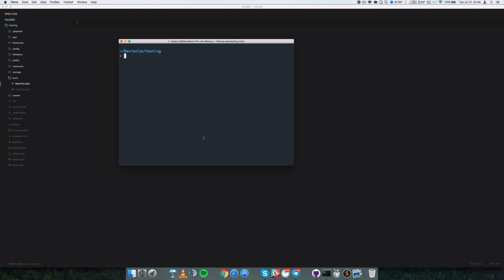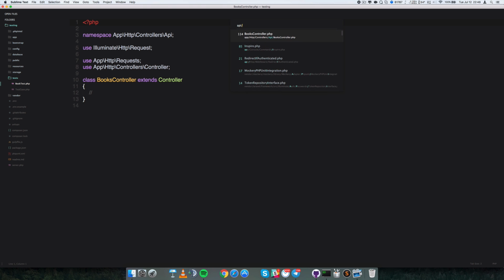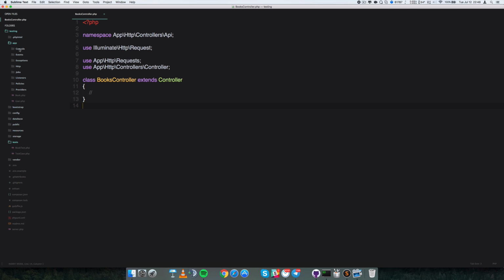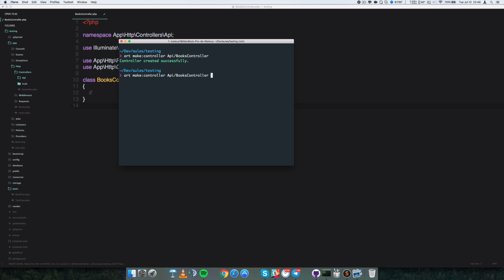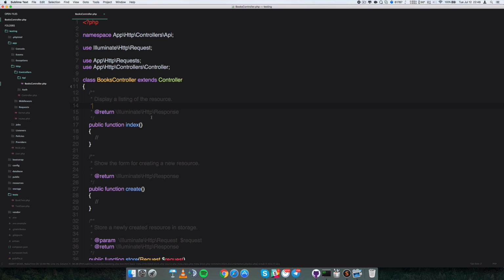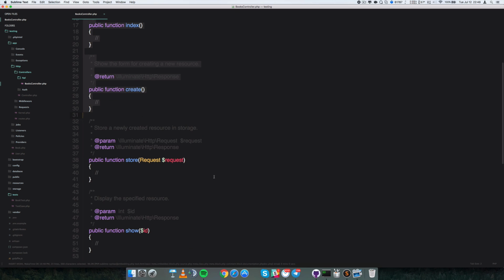And we are also going to write tests for them. So the first thing I'm going to do is to create my controller. It's going to be called API slash BooksController. Okay, so I have my controller here. As we're going to be creating RESTful APIs, I'm going to delete this and create this with the resource flag. So now I have all the methods Laravel gives me.